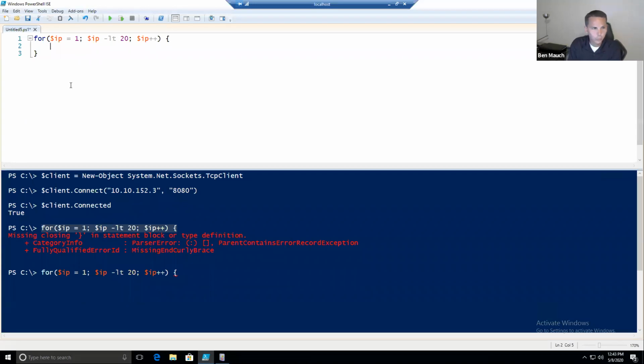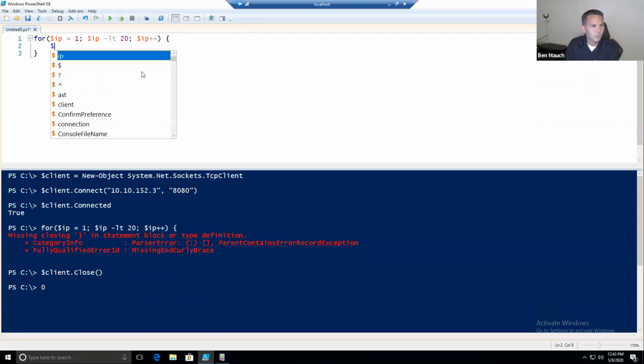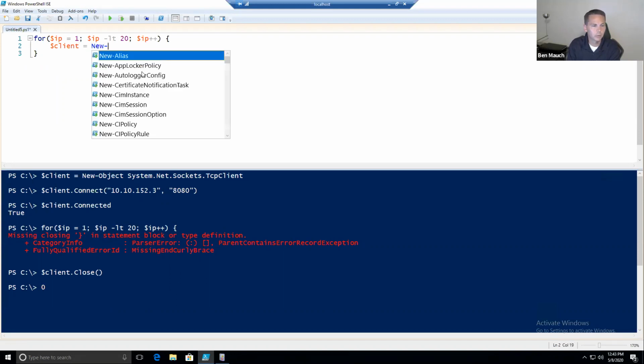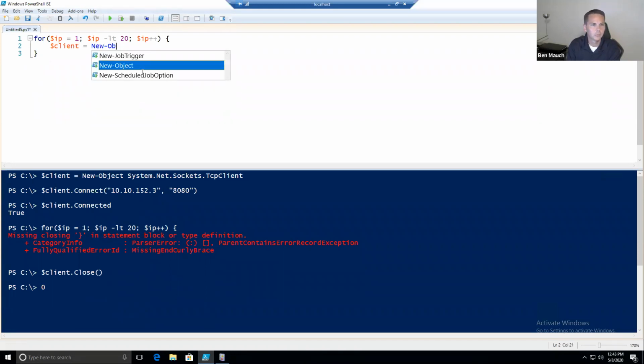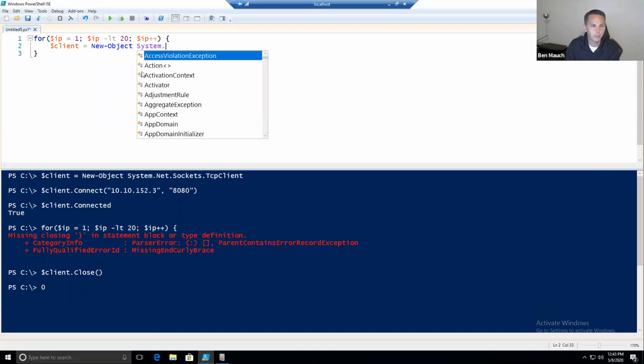The way that I can do that is I can still establish my client. I do want to disconnect my client real quick, because if I try to open up a new connection while that one's open, it would give me an error. So I'm going to say client equals new object. And the cool thing is that IntelliSense will automatically complete it for you, so it's kind of nice. System.Net.Sockets.TcpClient.